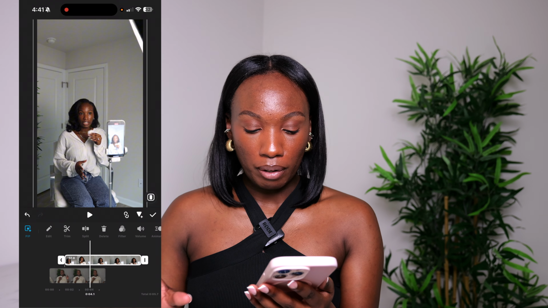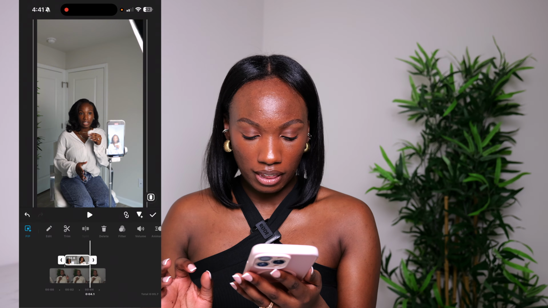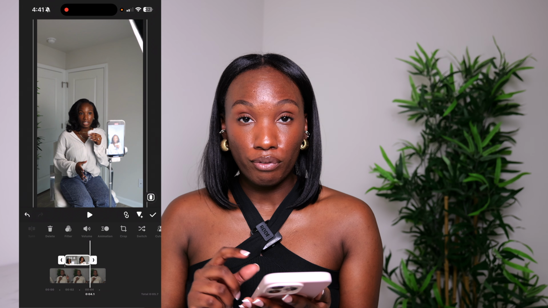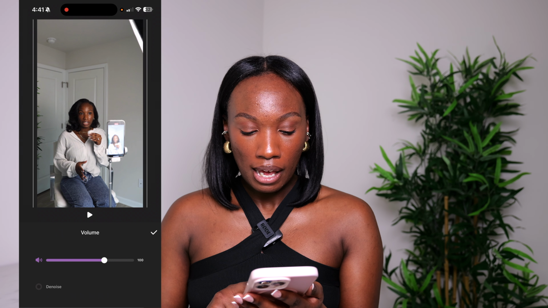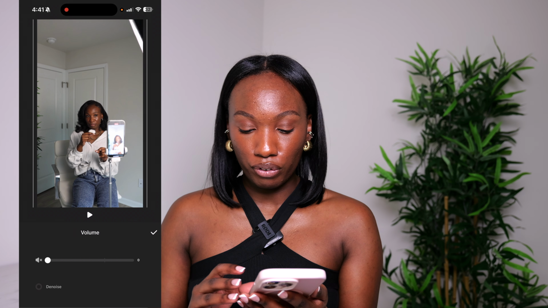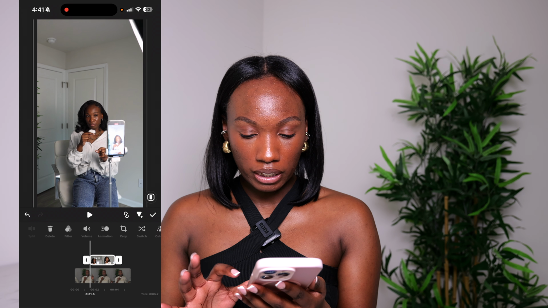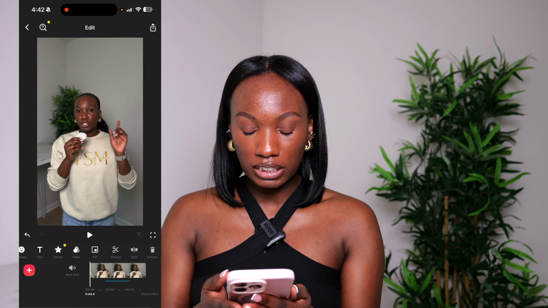Once you have your video imported, you might want to trim it up. So I'm just going to go ahead and trim it like this. You also want to make sure that the volume is turned down on your B-roll clip. So I'm going to click on volume and turn it all the way down because I don't want it interfering with my main footage. So I'm gonna click on the check mark, click on the check mark again, and then if I was to play it from the beginning, this is what it would look like.